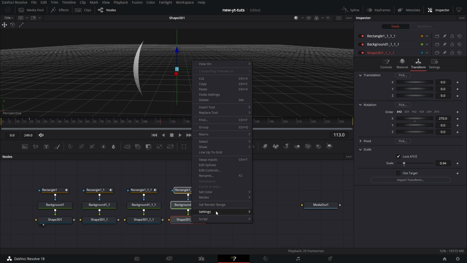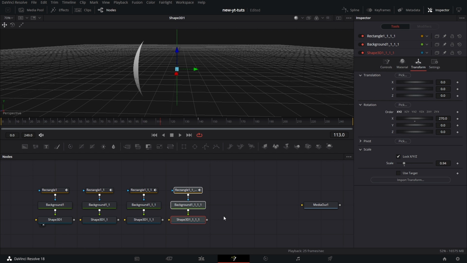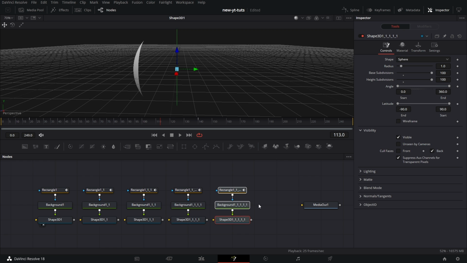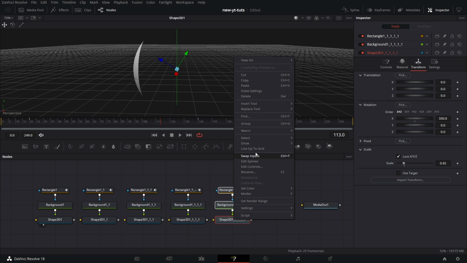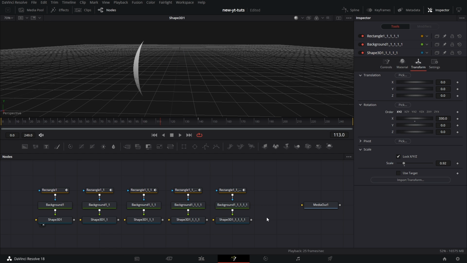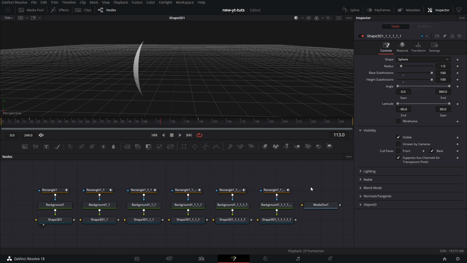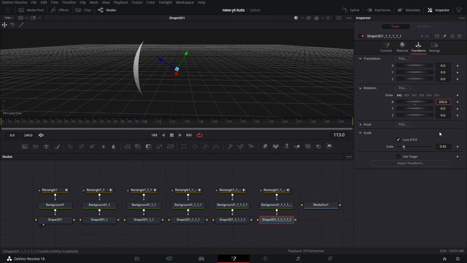Copy that, paste, click on shape 3D, go to transform, add 60 to that, it becomes 330. Then we set the scale to 0.92. Then copy, paste, click on shape 3D, transform tab, and then set that to 390, and then the scale to 0.9.